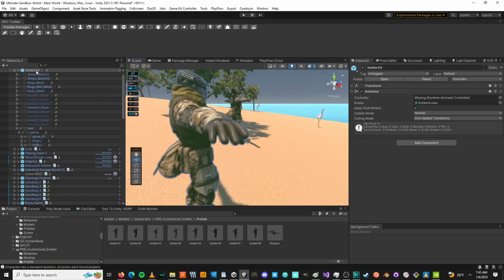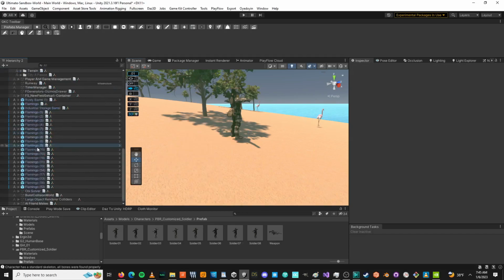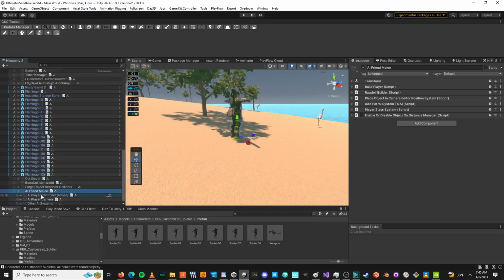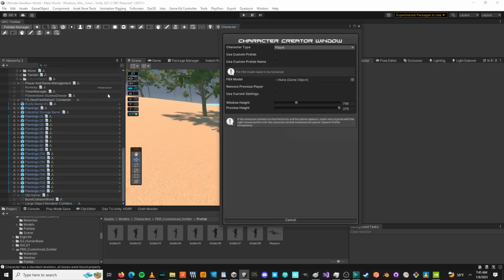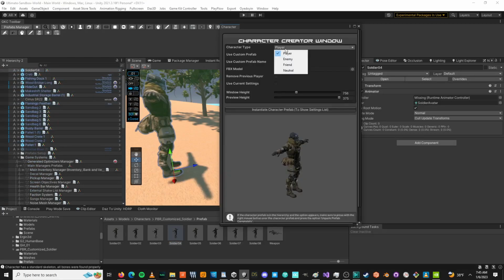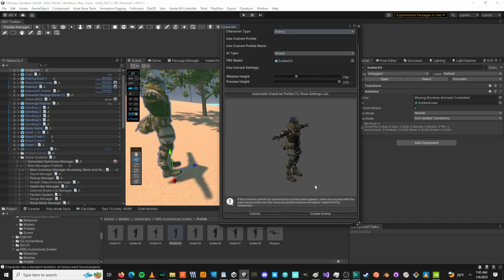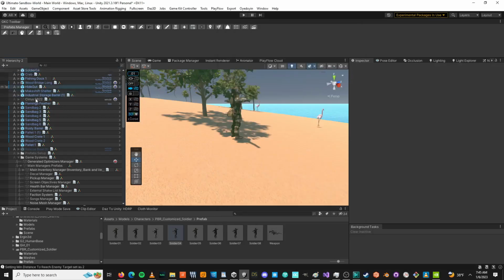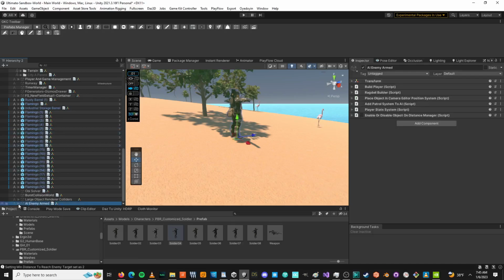So it created him there. Let's get rid of our mesh that we put on the scene. Okay, and now you'll see that we created him here, and I guess I made him a friend. I'm not sure how I did that. Let's try that again. Okay, there we go.